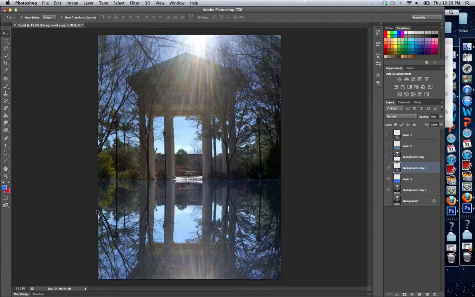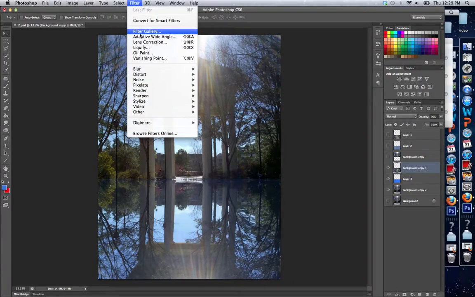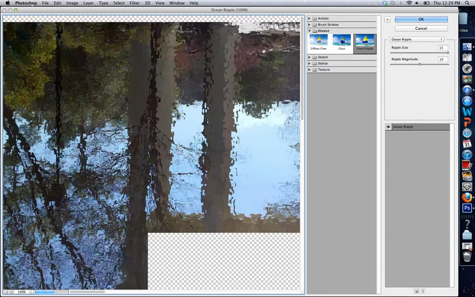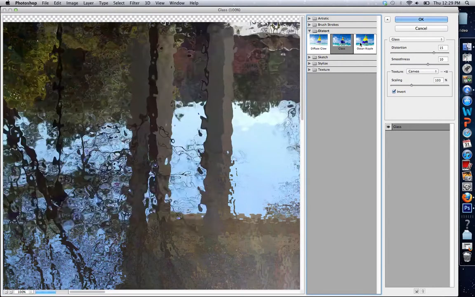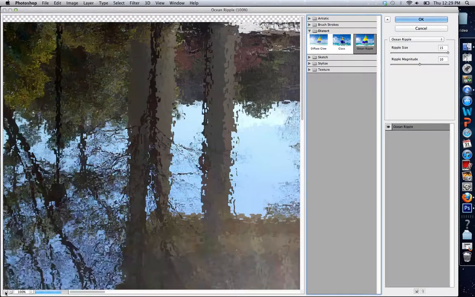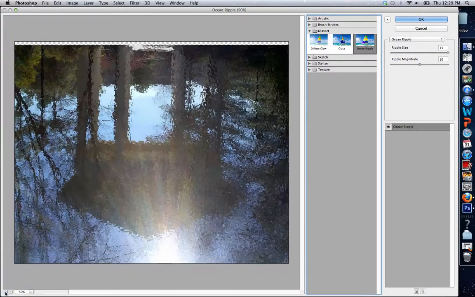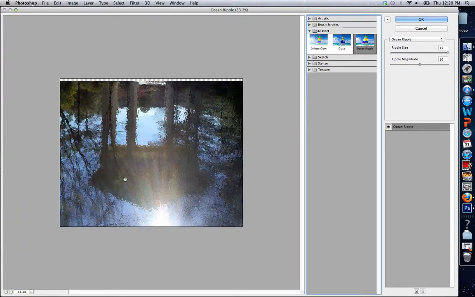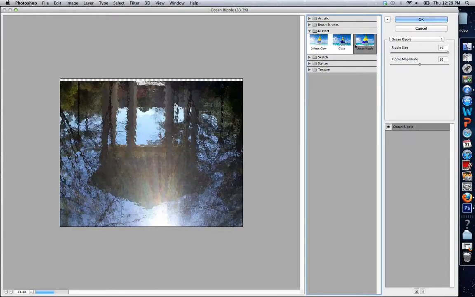So what we're going to do is we're going to actually give the water a little bit of a ripple. How do we do that? We go to Filter, Filter Gallery, and you can use Ocean Ripple or Glass. There's a couple others you can use and a couple things you can do, like give it a wind effect and stuff. We're just going to give this a nice little ripple. Yeah, we'll use the ripple effect.